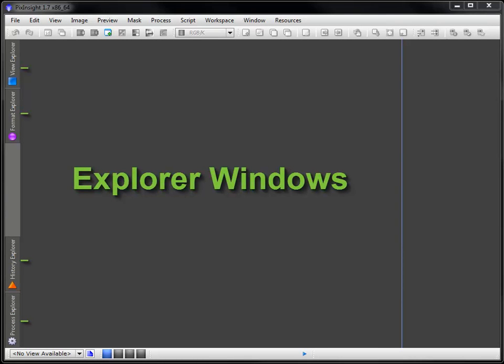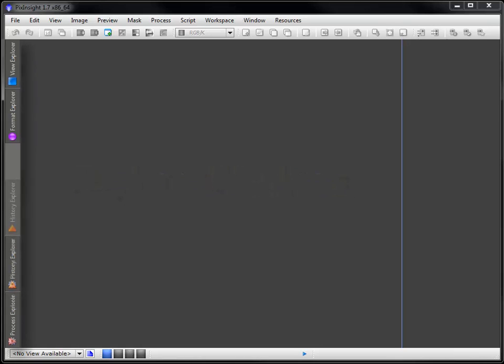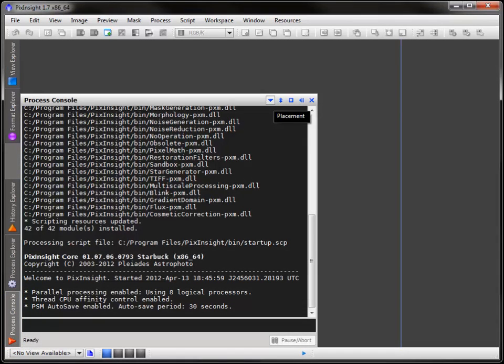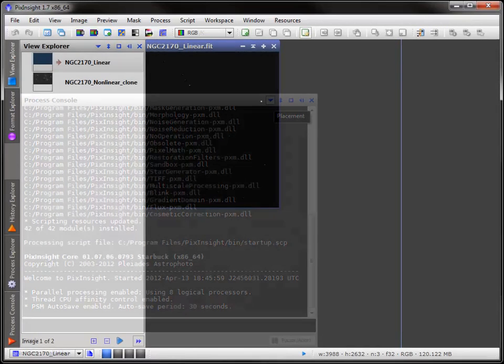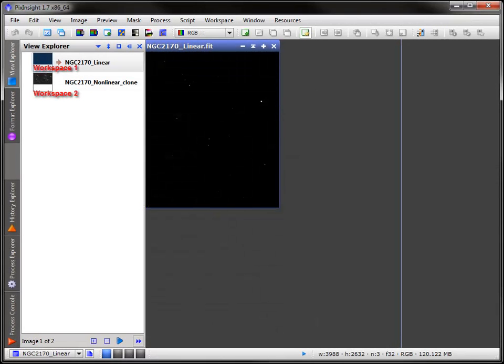There are 4 Explorer windows: Process, Format, View, and History. But let's add the Process Console. The console is hard to ignore. Initially, I found it annoying as you can't really close it, but you can relocate and resize it. Like a DOS prompt, it details everything in text, and you'll come to rely on it to report an operation's progress. View provides a quick select for open images across all workspaces.